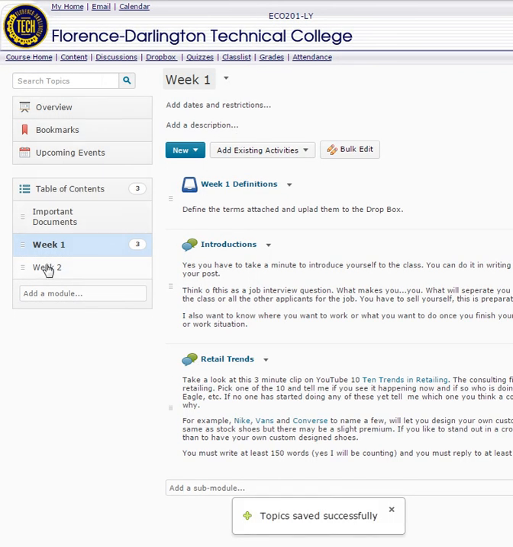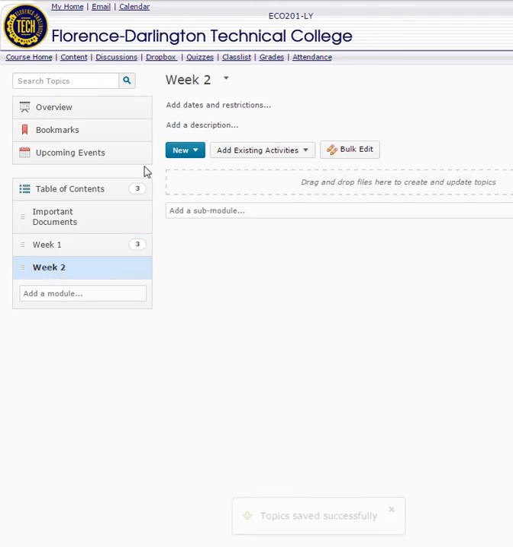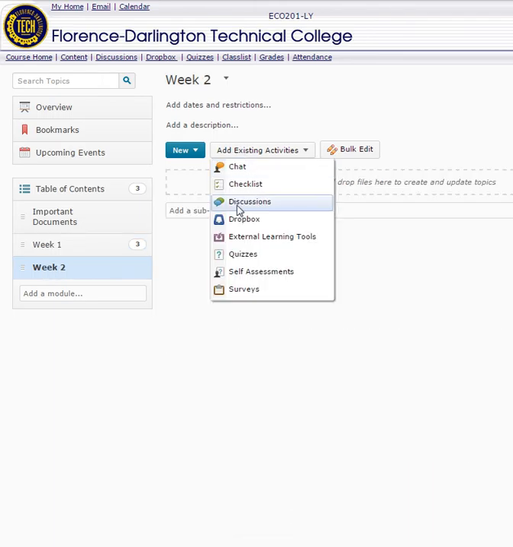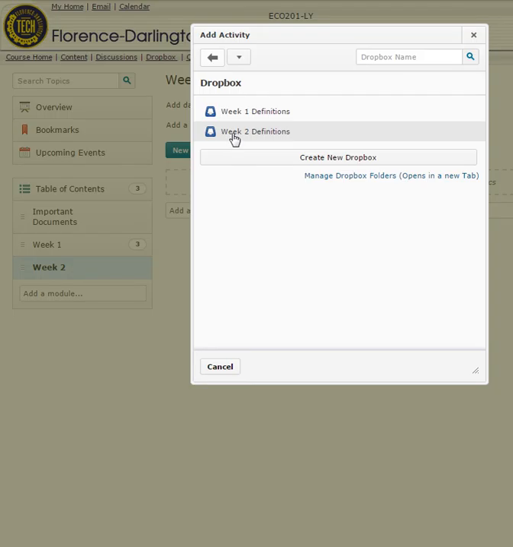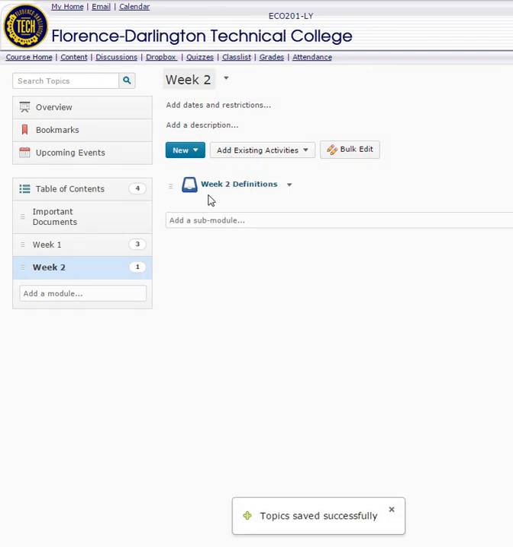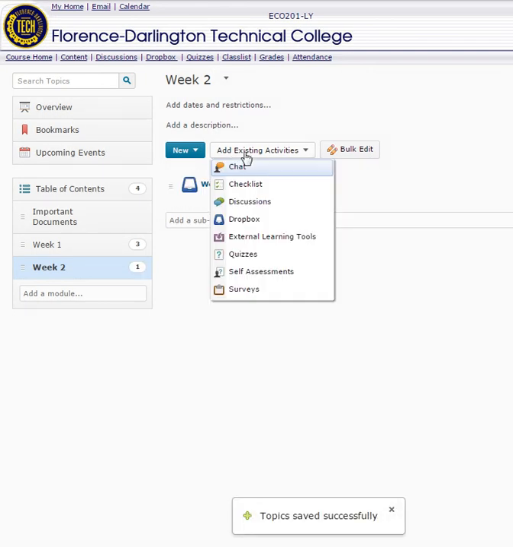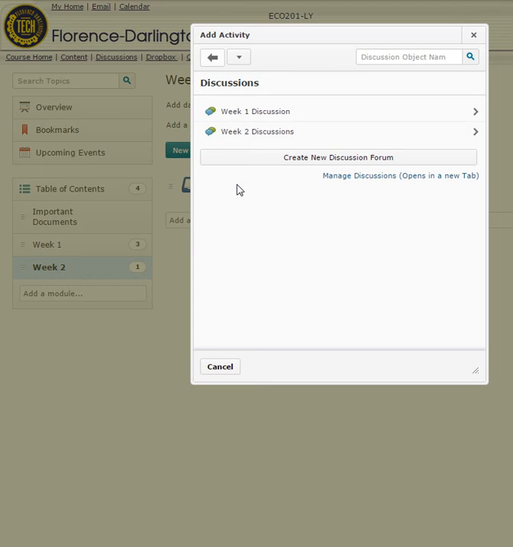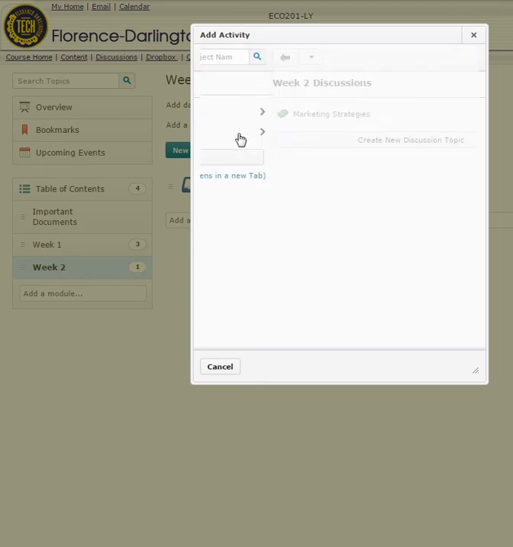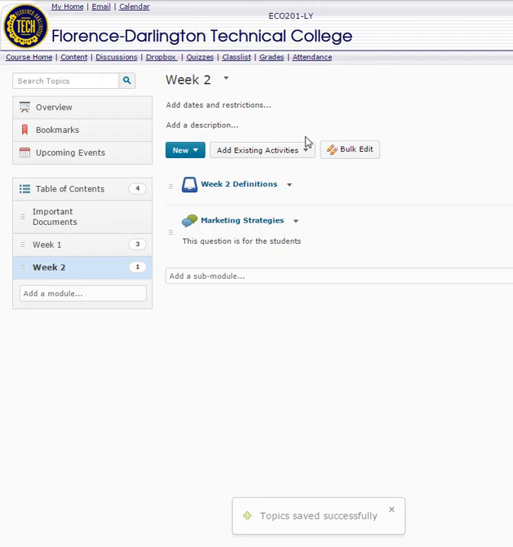We can do the same thing with Week 2. Add Existing Activities, Dropbox, Week 2 Definitions. There it is. Add Existing Activities, Discussions. This time we're going to Week 2, and we have marketing strategies. That's how you add content into your various modules that you have in the course. That concludes this training session.